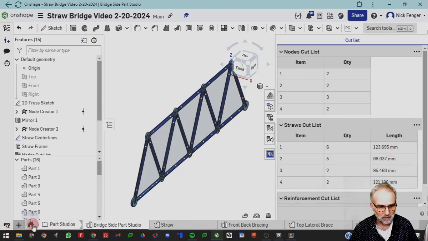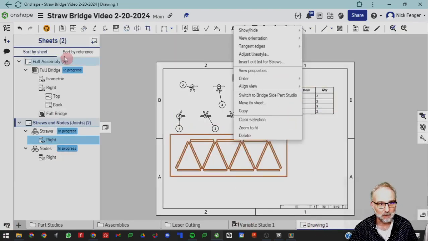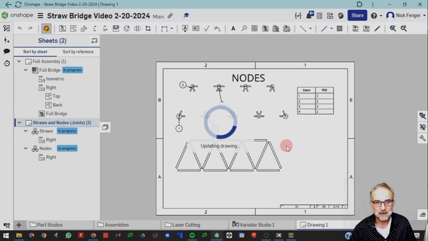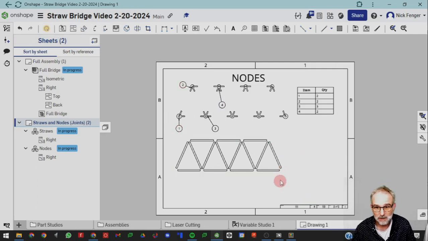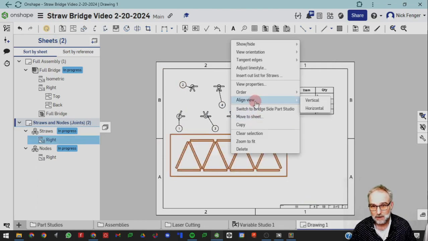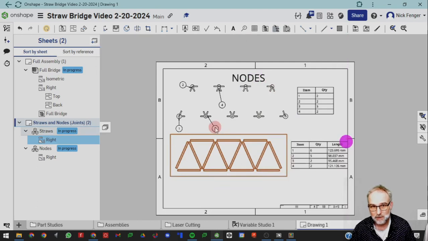So back to our home. Notice how having folders is really helpful. And right click. Oh, there's a good chance we have to update the workspace before we can do that, I believe. So we want to click this. Any changes you make in the parts will get updated now when you click the yellow circle. And we choose, oops, right click, insert cut list for straws. Notice it's much smaller. It'll actually fit over here. And it has our lengths.